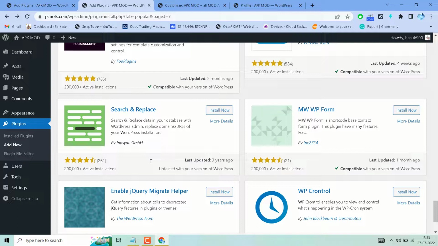In this video, I will show you how to search and replace data in your WordPress database. So, guys, you have to search for this plugin, Search and Replace. Then activate this plugin, which lets you search and replace data in your database with WordPress admin. Replace domains or URLs of your WordPress installation.